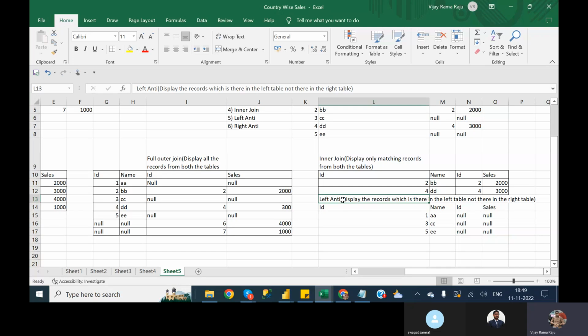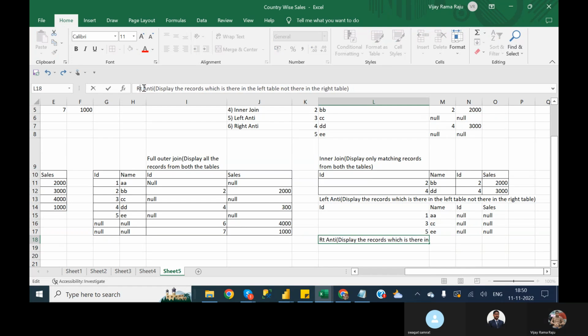Next one is quite opposite to the left anti, which is called right anti. That's it. In the right anti, display the records which are there in the right table, not there in the left table.